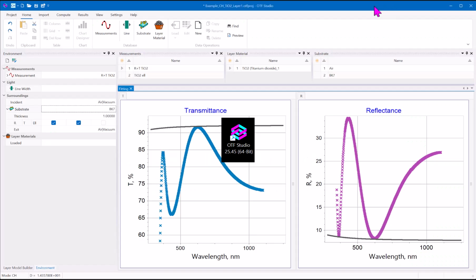I open my OTF Studio project configured for this characterization problem. Here in the layout, we have measurement transmittance and reflectance, and transmittance and reflectance of the uncoated substrate. The reflectance minima are on the reflectance of the uncoated substrate. One transmittance maximum is on the substrate, and another maximum is lower than the transmittance of the uncoated substrate. It indicates the presence of absorption in the titanium film.